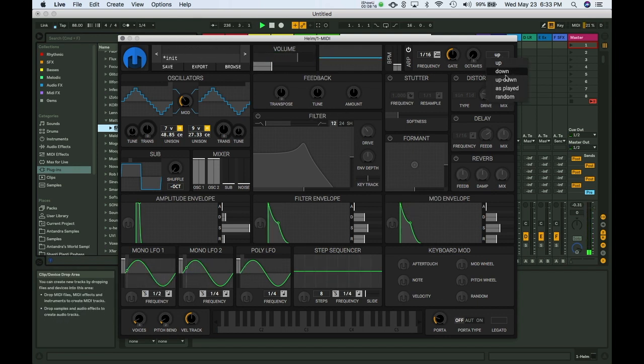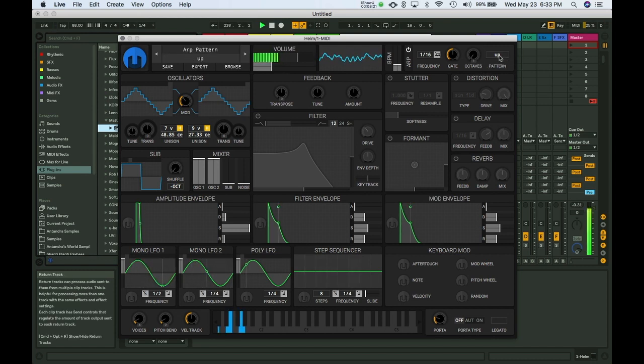Different patterns, so if you're playing multiple keys at once, like right now it's in the up pattern. You can choose down, or up down, as played. So then it'll play in the order that I press the keys. And then random. You can change the octave as well. And the gate.